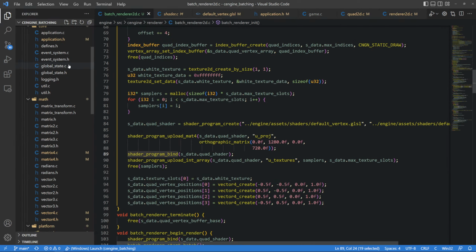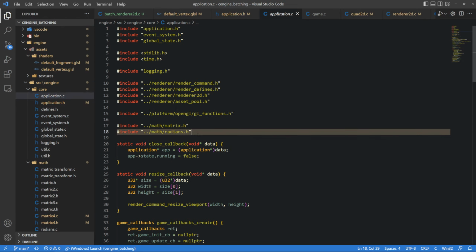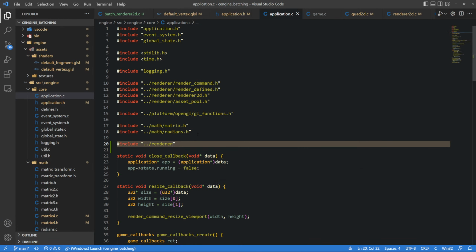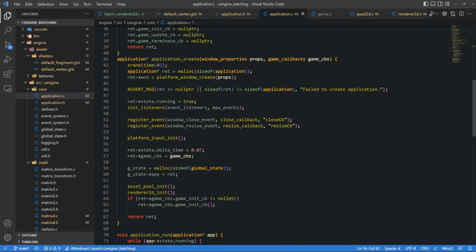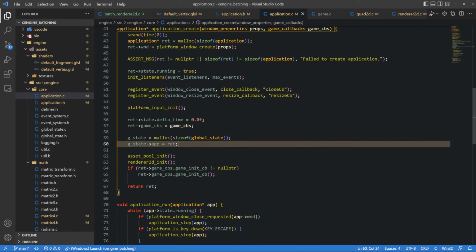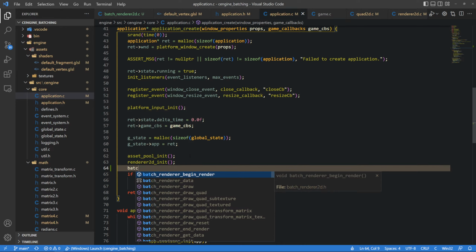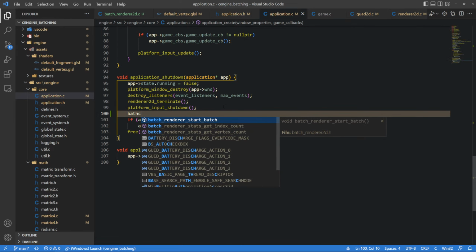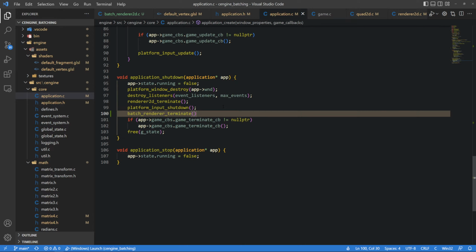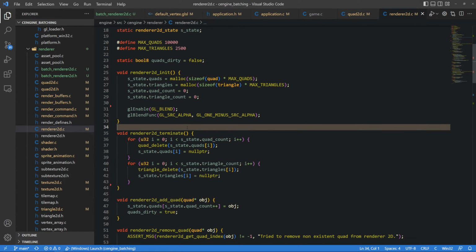Ah, okay. We didn't init the batch renderer. So, hash include renderer, batch renderer. And we just do batch renderer init, and batch renderer terminate. What does that do? Okay.